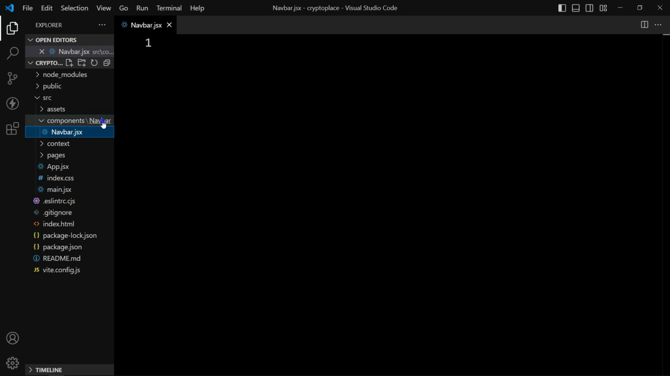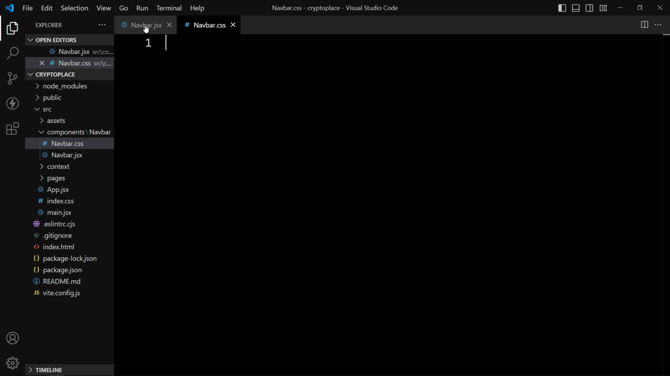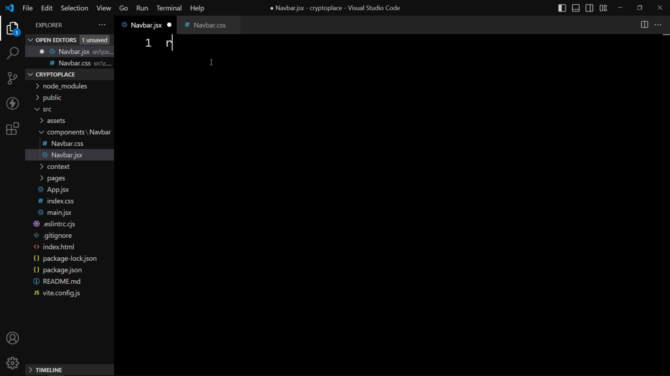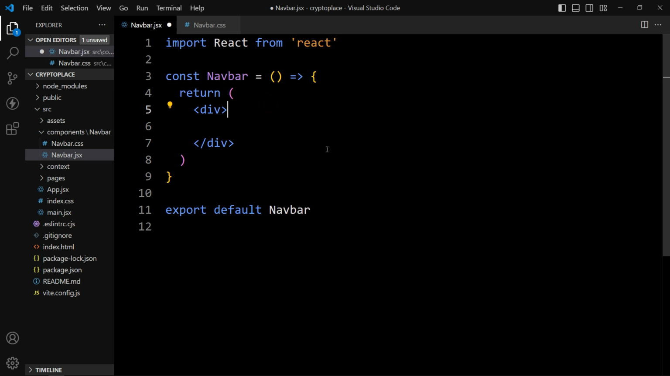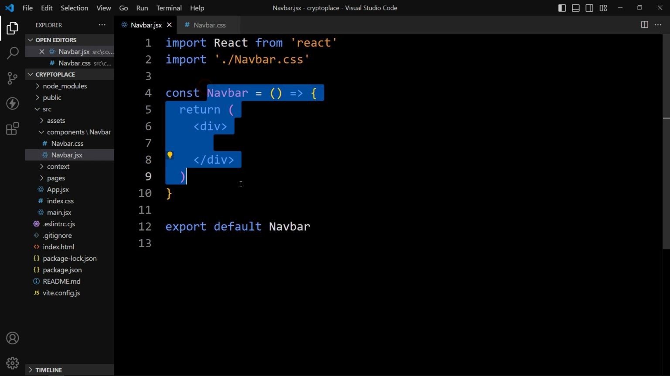In this navbar folder, we will create one more file, and the file name is navbar.css. Let's open navbar.jsx file. Here we will add rafce, and here we will add import, and we will add the file path of the navbar.css file. So we will add navbar.css. So we have connected this navbar.css file with this navbar.jsx file. Now we will add the elements in this navbar.